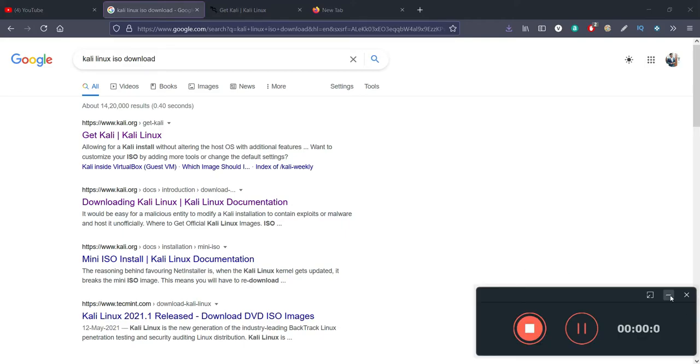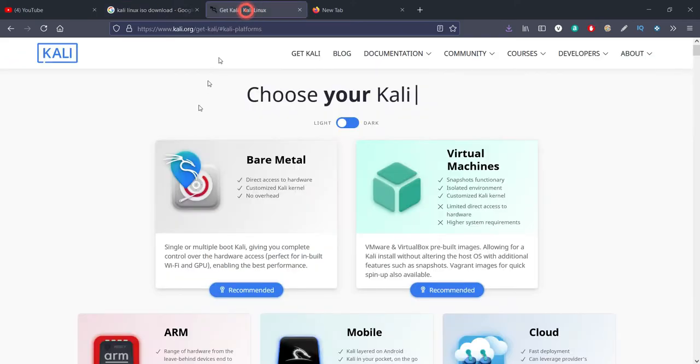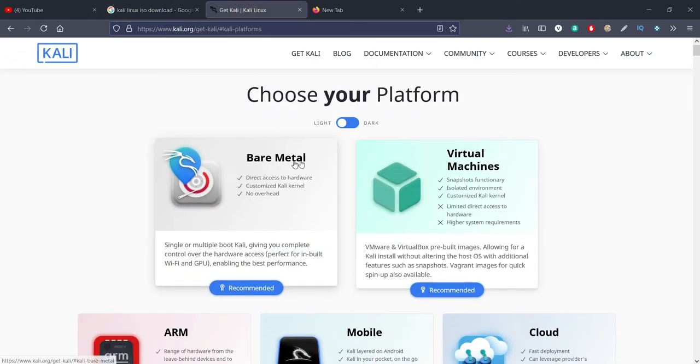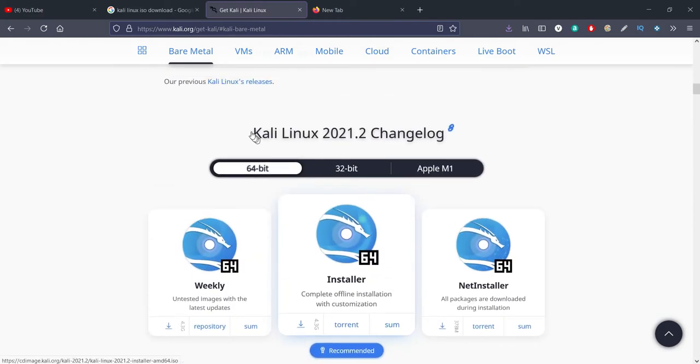So welcome everyone. In this video we will install Kali Linux in a virtual machine. First, go to Google, type Kali Linux ISO download and click the first link. In that first link you can see the bare metal option. Here you can see Kali Linux 2021.2. According to your system architecture you can select. Mine is 64-bit, so I'm going to select that.